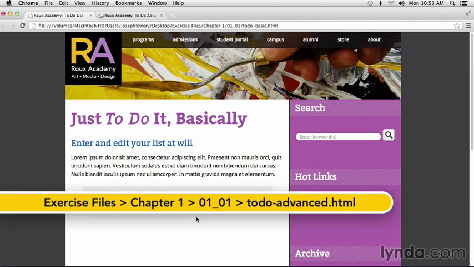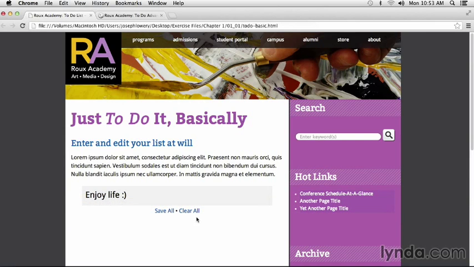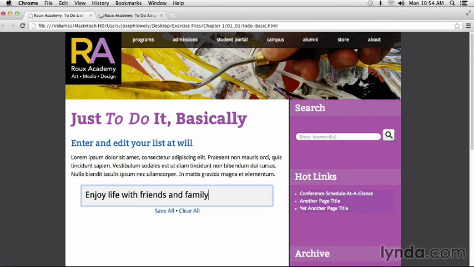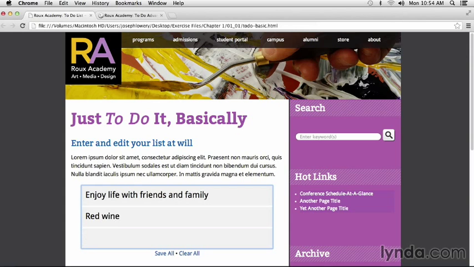1 01_01 folder. So the basic to-do list that I now have loaded in my browser starts off with a single entry, which I can easily edit. I can also add a new item just by continuing to enter content. So I'll hit return and put down a couple of more items to get. Of course, items can be removed just by selecting and deleting.